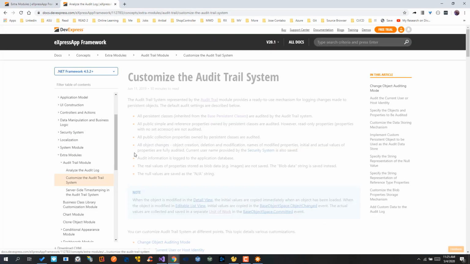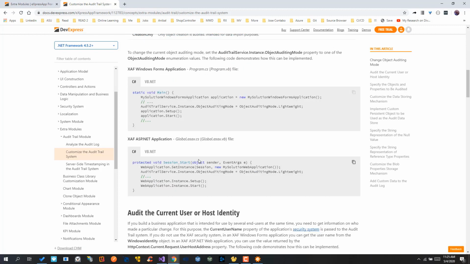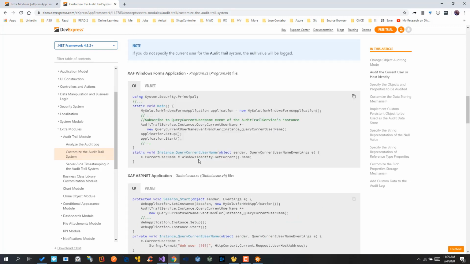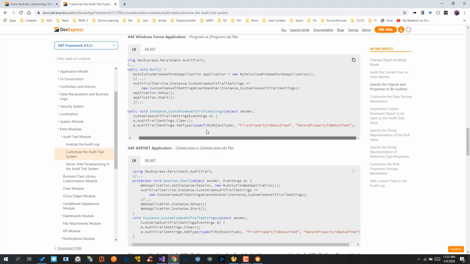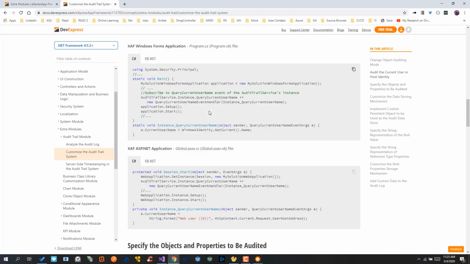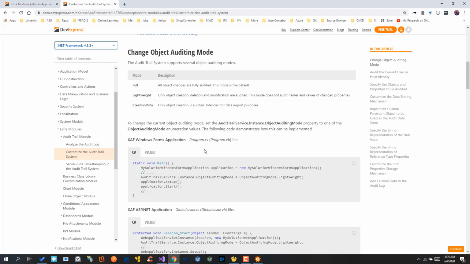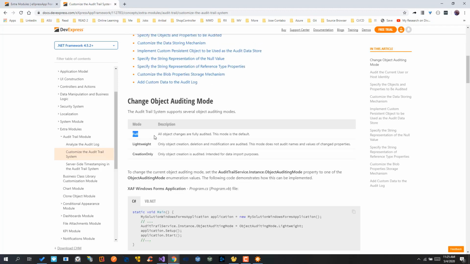We can do other things like this one. If you don't want to track everything, you want to specify what are the properties that you want. So I will clear all the audit trail and I will add a manual one. I will say, I only want this property from my object. And the other thing is I can set the mode of the audit trail. I can do a full mode, which is the one by default, the one that we showed, or a lightweight one that is only object creation, deletion, and the creation only.